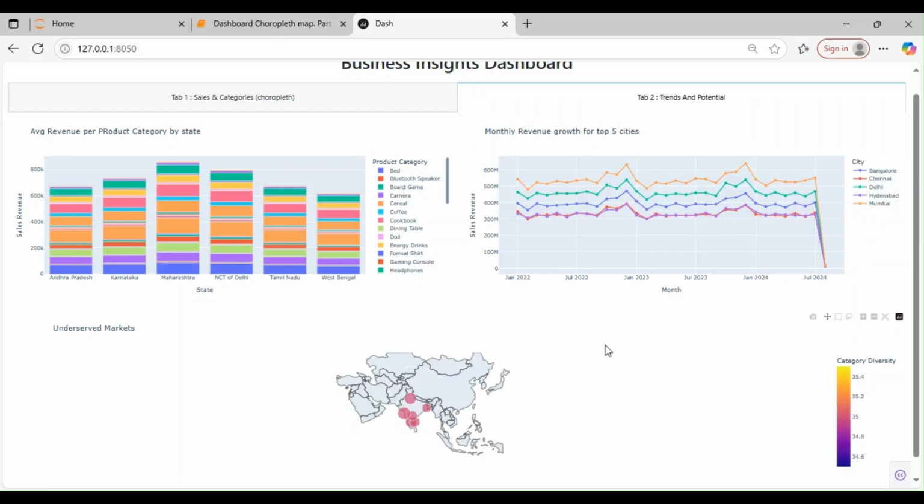revenue trajectories. So, for example, if sales drop sharply during certain months, it may point to low seasonal demand or missed promotional opportunities. These are insights that are crucial for quarterly planning and forecasting.